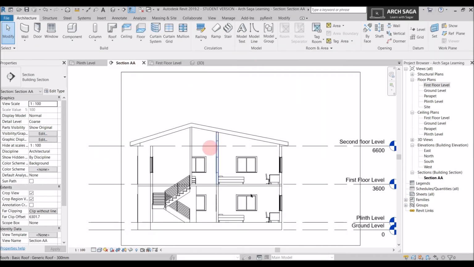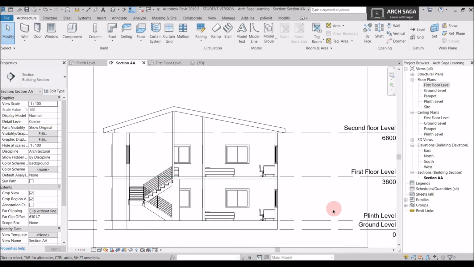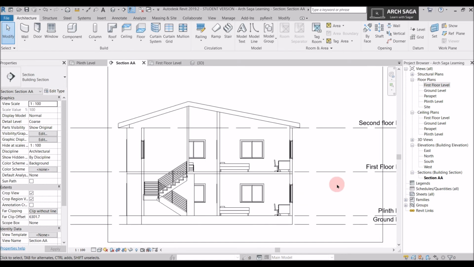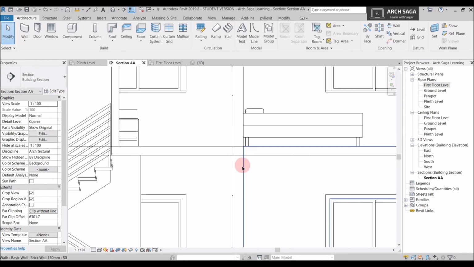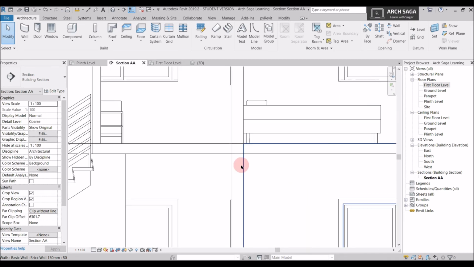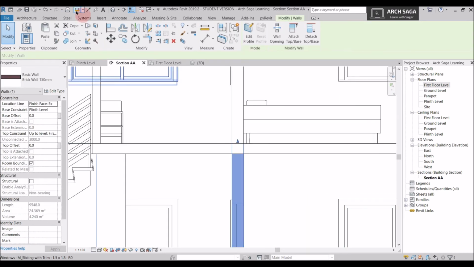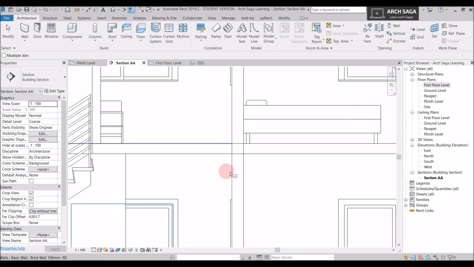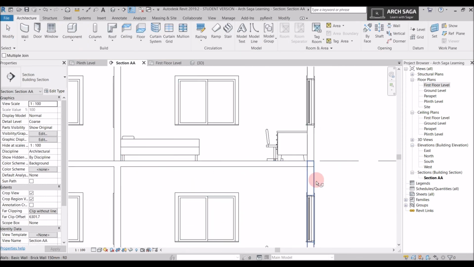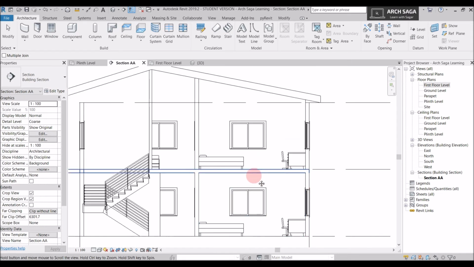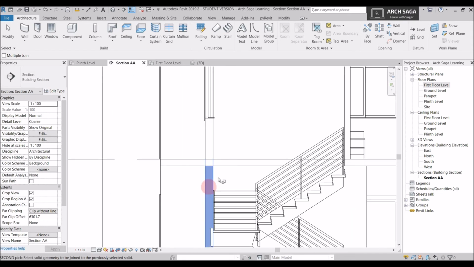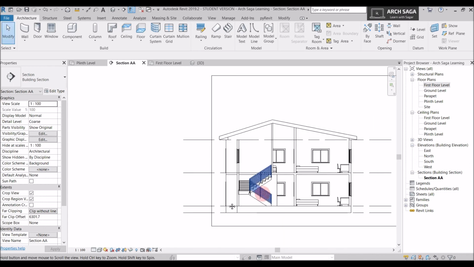Now we have to go to section and see. So now our section looks so detailed. Now when you zoom in, you can see some walls are intersecting the floor. So what I'll do, I'll just select the wall and say join geometry. I'll select this wall and join it to my floor. I'll select this wall and join it to my floor. Again select this wall and join it to my floor.